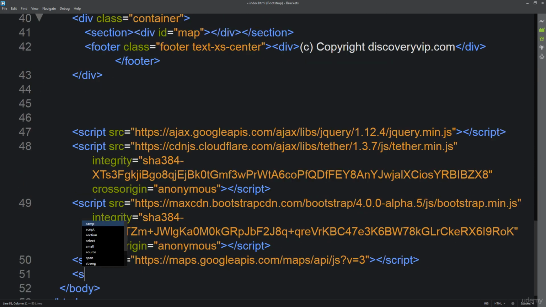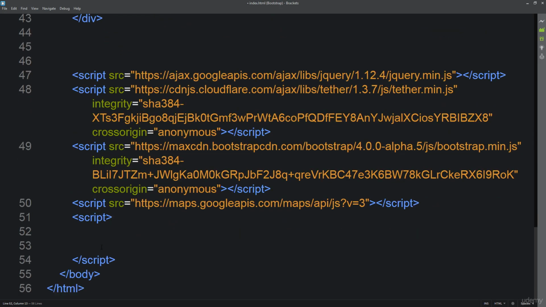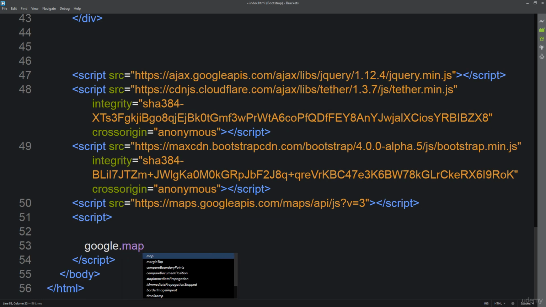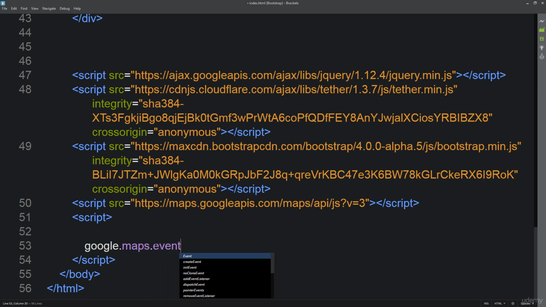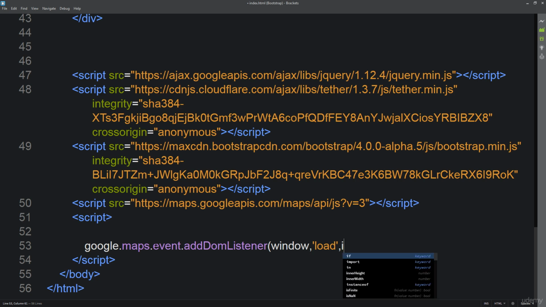So let's go ahead and write up our code where we're going to populate this element here with a Google map. Let's add in our script tags here, and with this map we want to make sure that it's actually loaded. So this is all part of the Google object that we brought in from this particular library. We're doing google.maps.event, and we're adding a DOM listener on the window object. We're listening for it to load, and we want to run a function once it's loaded, so init.